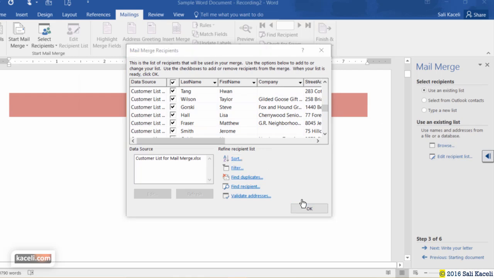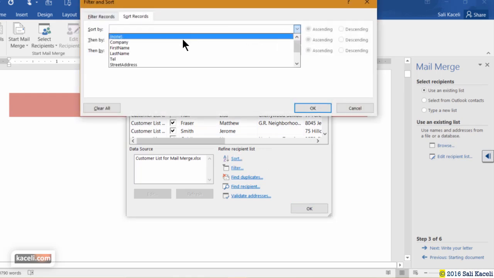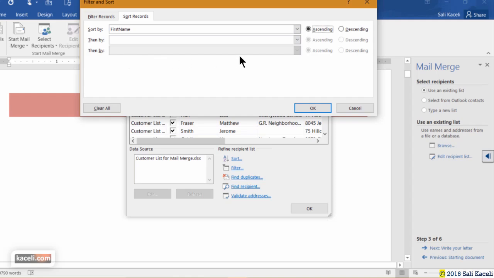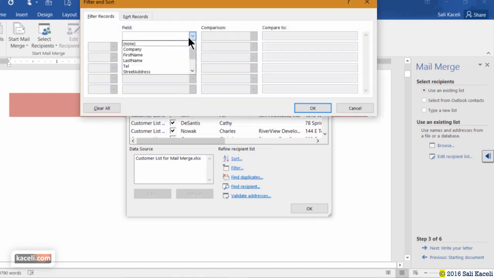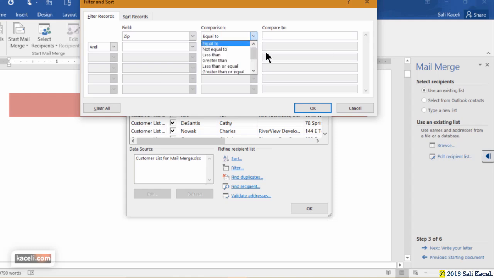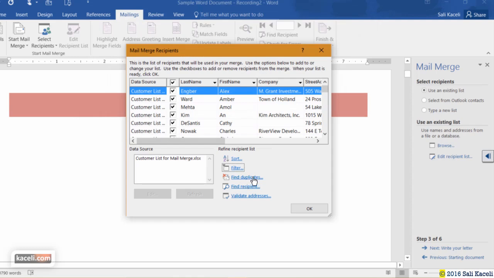You could also sort them a certain way if you wanted, so you can sort them alphabetically by first name, by last name, and all that type of thing. And then you can also filter them if you needed to. So let's say you want only a specific zip code or a specific criteria and so on. You could simply click on filter and choose a field name. And let's say here's a zip. And you would say zip equal to some number or greater than some number and so on. So in this case, I'm going to cancel that. You could find duplicates to avoid sending duplicates. And then you simply click on OK here.